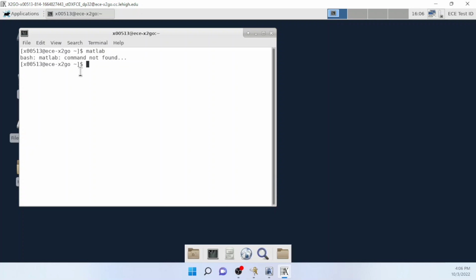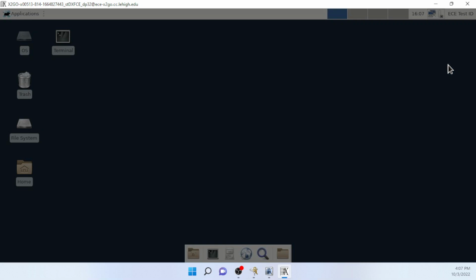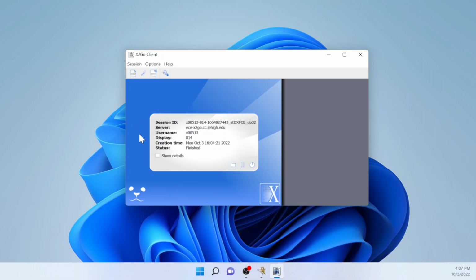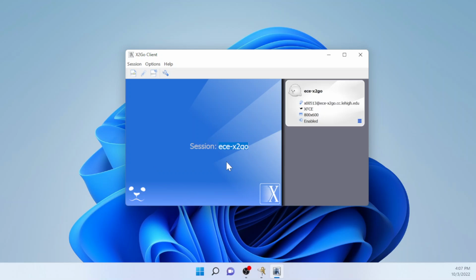So what I'm going to do now, it's always good to cleanly exit after you've connected. And if I come over here to the right, I can click the logout button, and that will cleanly shut me down from the ECE x2go server, so nothing gets hung. Okay, so that's all there is, logging in with the ECE x2go software using the XFCE Desktop.